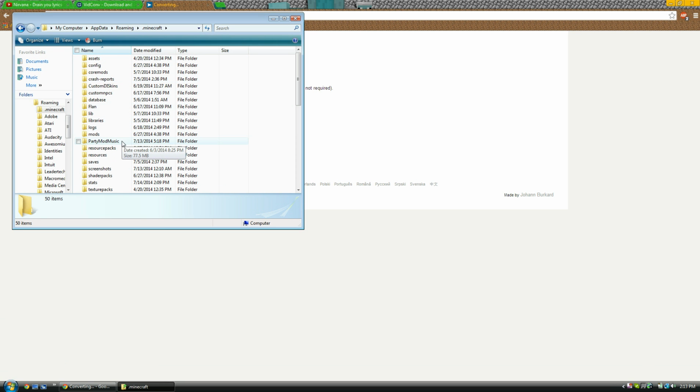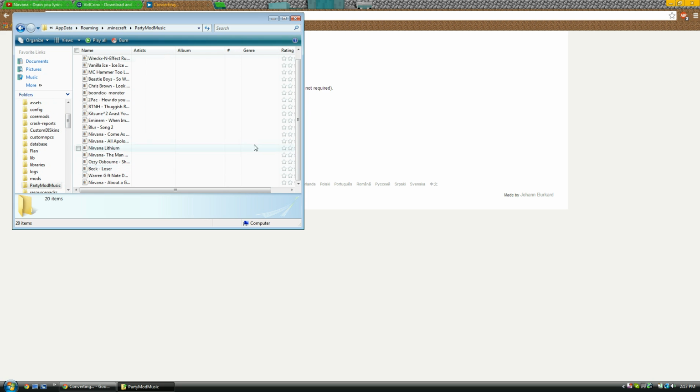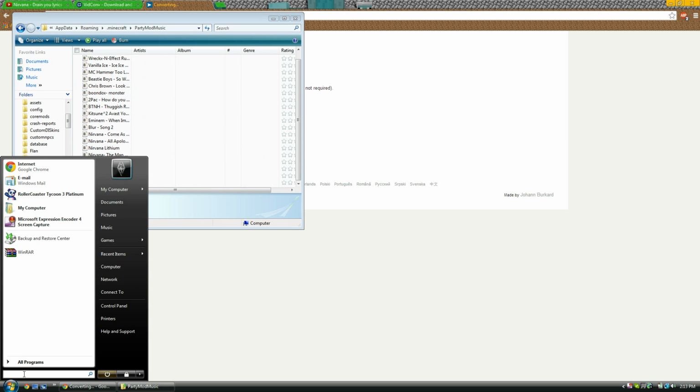.minecraft. And if you put in or installed the mod already, there should be a folder in there called Party Mod Music. But if there isn't, then just simply make one. This is where all your songs are going to go. Alright, so then open the start menu and type in the name of the song that you just converted.